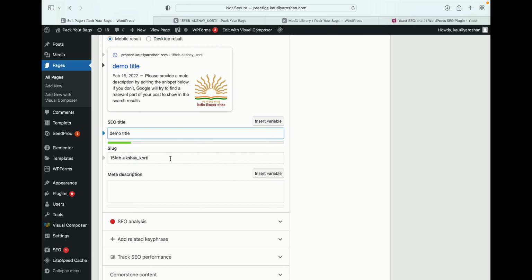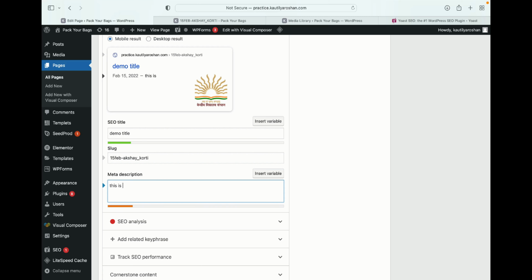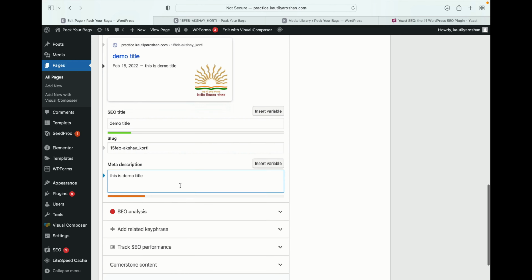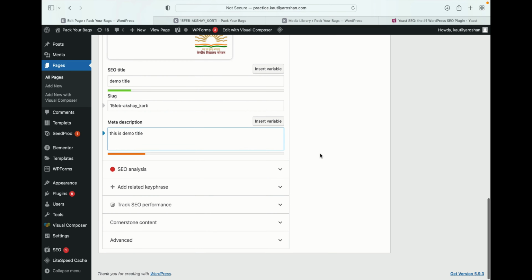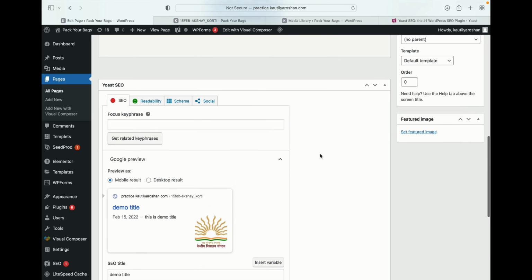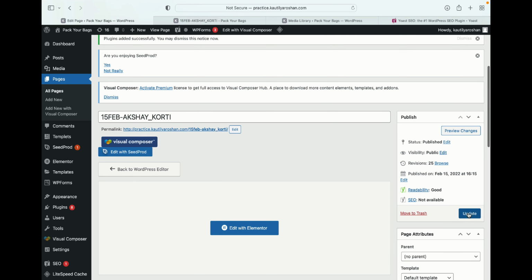Suppose I give demo title, and then after that here is the slug, whatever I want in the URL, and then here the description. So I can say this is demo title, and then afterwards I can go and save that. So how will I save? Here is the update button. So I will go and update that.